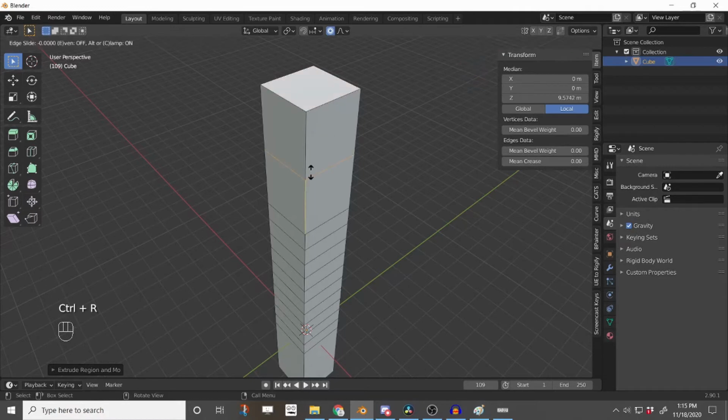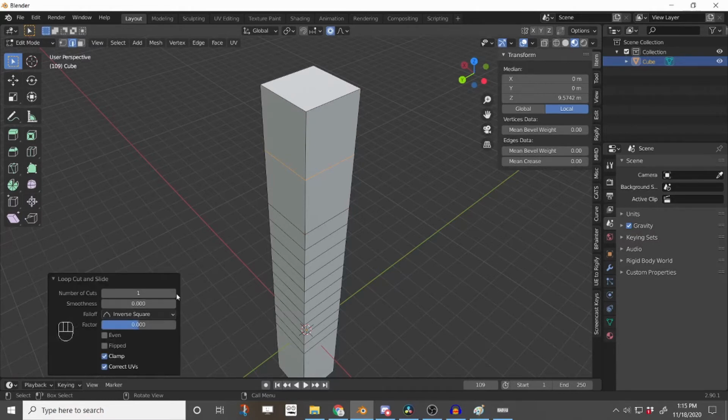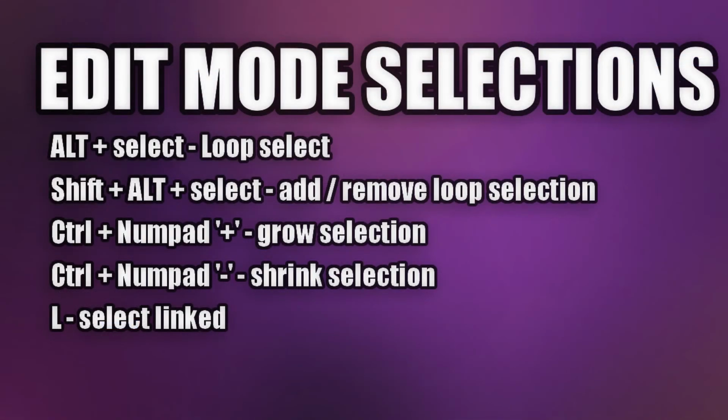And the same thing for edge loop and slide. Remember, that is Control R. You see the context menus here. If you flip that open, you can increase the number of loops and you can increase the smoothness, which will make it kind of fatter like this.